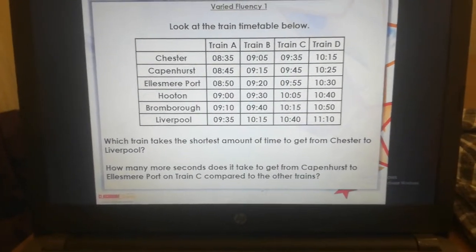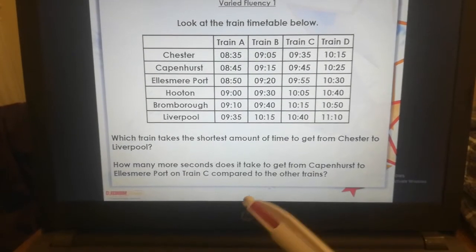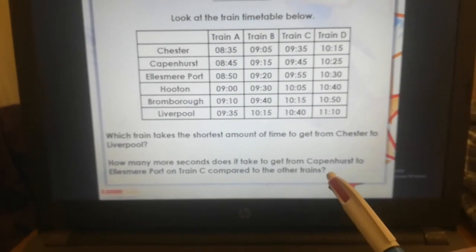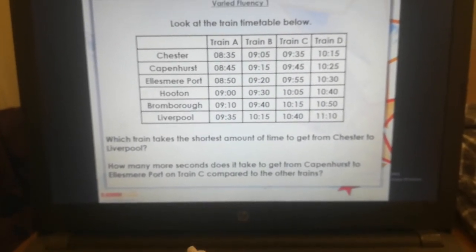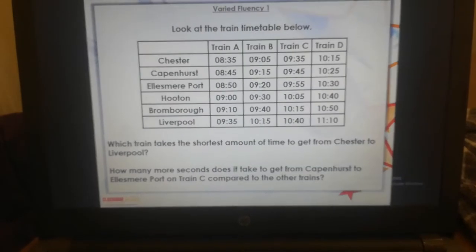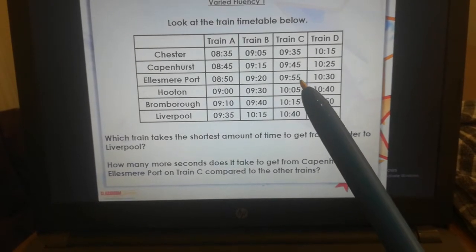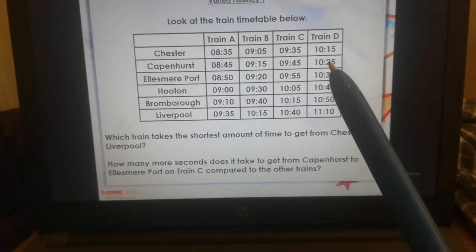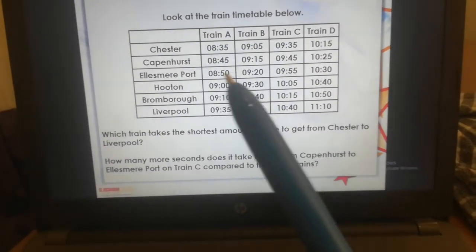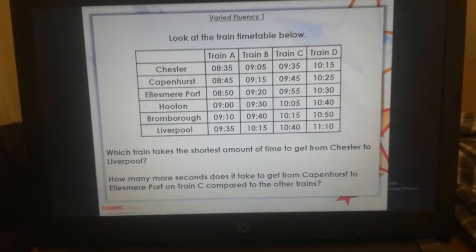Okay, so have a little go at this question here. How many more seconds does it take to get from Capenhurst to Ellesmere Port on train C compared to the other trains? Now, Capenhurst to Ellesmere Port takes 10 minutes on train C. It takes 5 minutes for D, 5 minutes for B, 5 minutes for A.